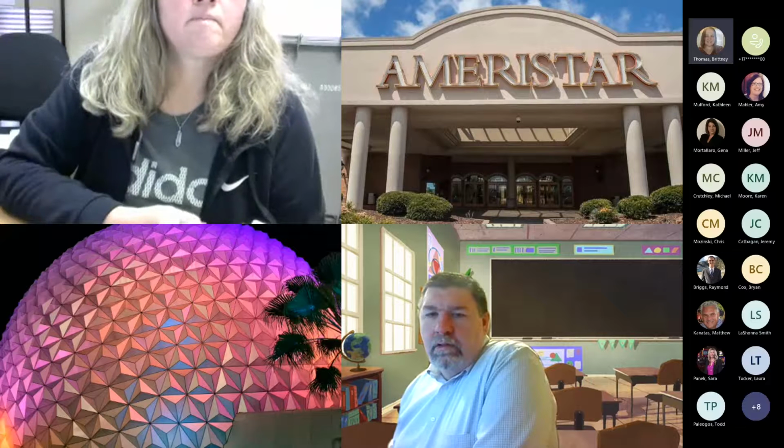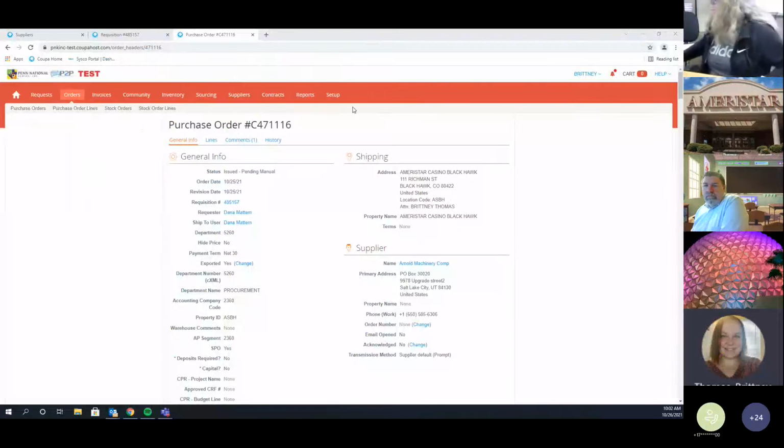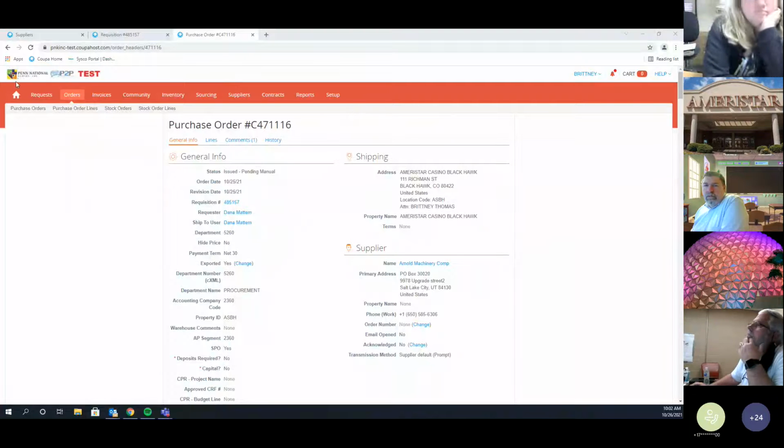Now we're recording. Okay, and I'm going to share my screen with you guys so you can see Test Coupa. So what we're looking at here is the test site. You can tell it's this bright red versus our normal blue that we see. So today we're going over SPOs, standing purchase orders, service purchase orders.